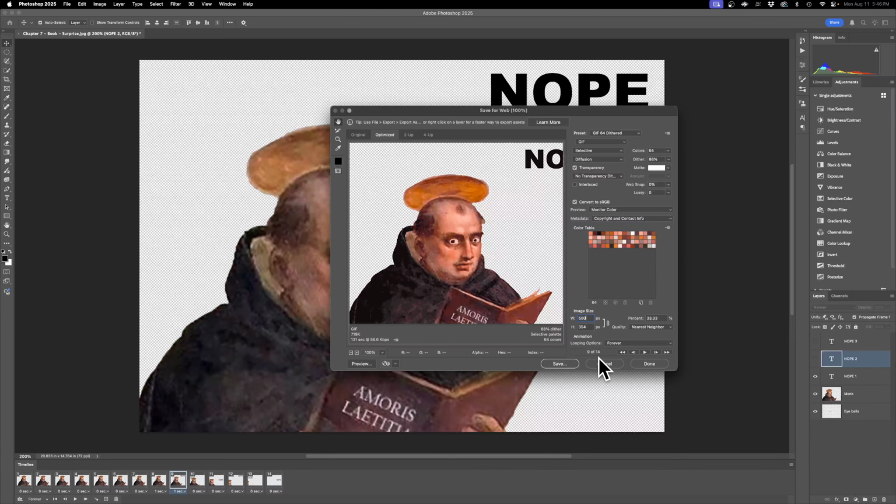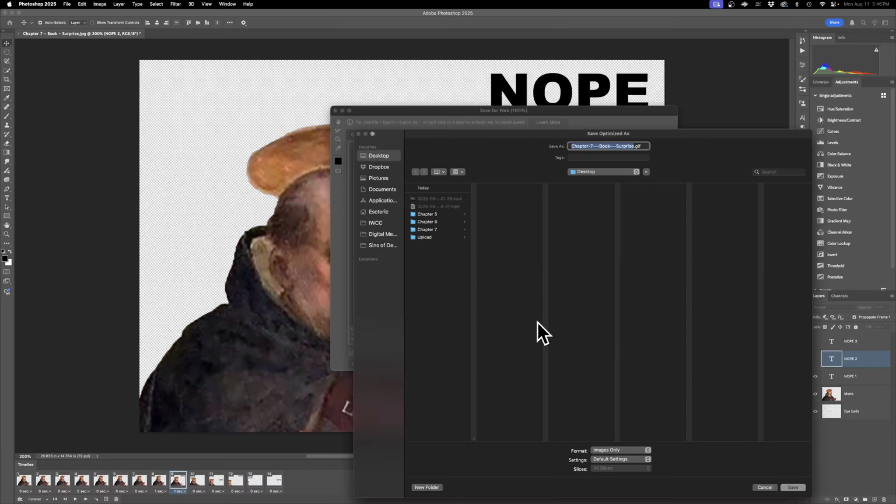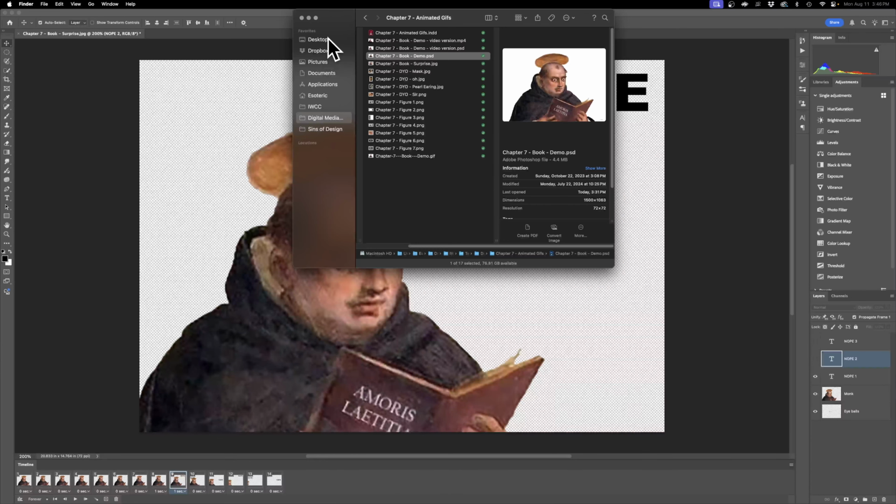When we click off to the side, we can see that it is giving us an estimate for the file size. Let's see, what was 32? Is that 32 dithered? Yeah, that's a lot smaller. Let's do 32. Let's leave the rest of these settings alone, although looping can be handy, or not looping. And we'll click Save. I'll throw this on my desktop, and now I can find my GIF.